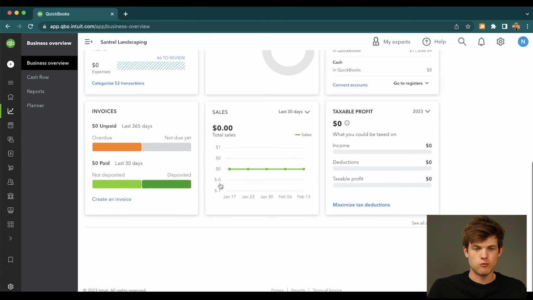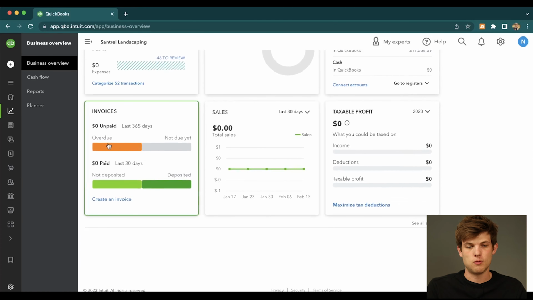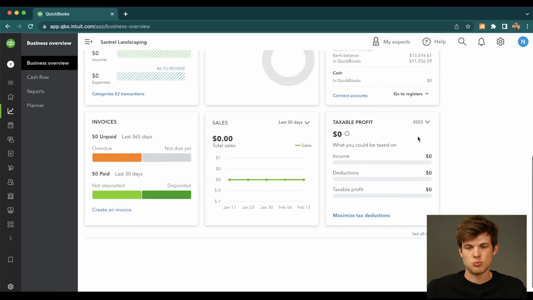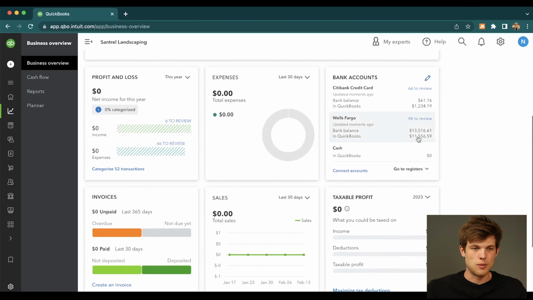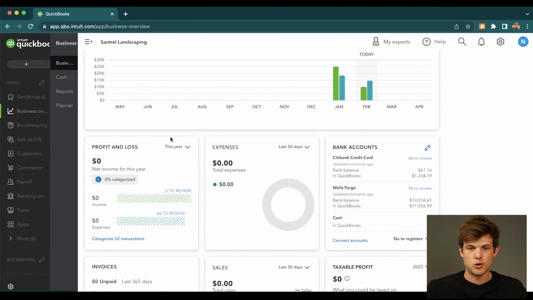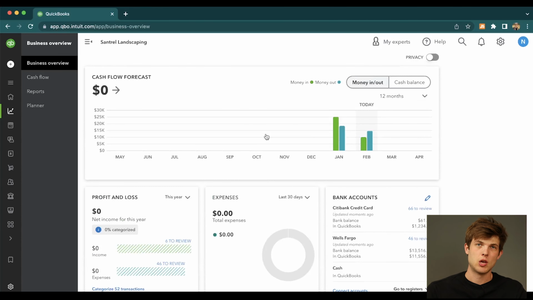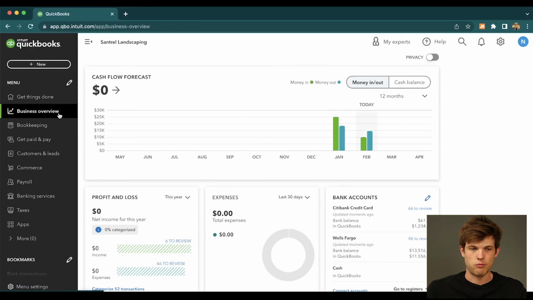Then also we have invoices. We have orange, which is overdue, and then we have the green ones, which have been paid to us, okay? And then also we can track our sales and our taxable profit. So this is the business overview page. It's pretty great. I spend a lot of time on this. Usually I'll just log in once a month and check up on it and see how the business is performing.